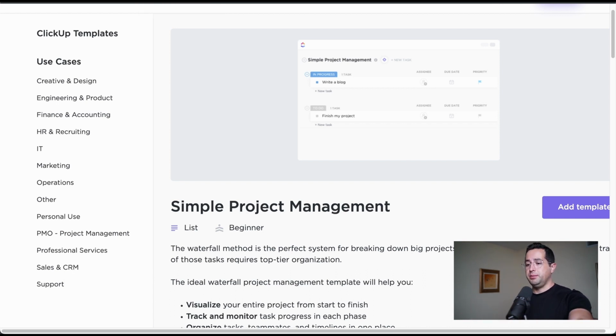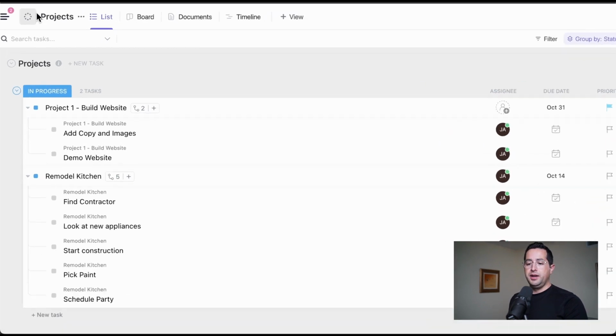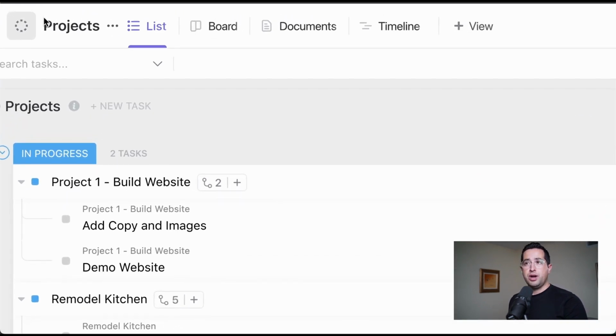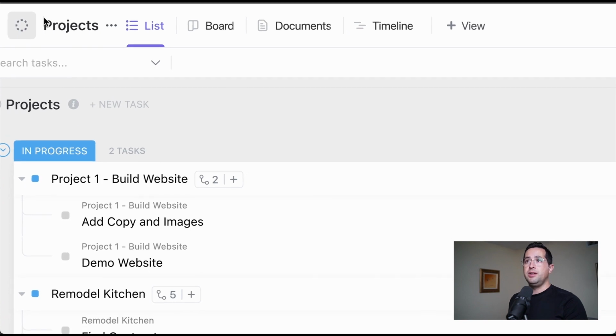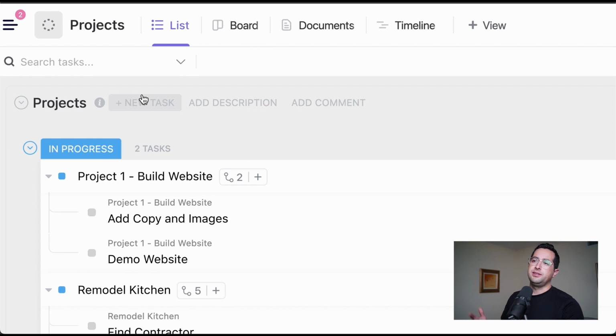So we're going to take this template and jump into my workspace where I have a demo of it already. Bam, we're here. Nice. So let's take a look. We are looking at a list that's just projects in ClickUp. All this list does is help me manage all the projects in my life, or just projects in general. This is just an example one.